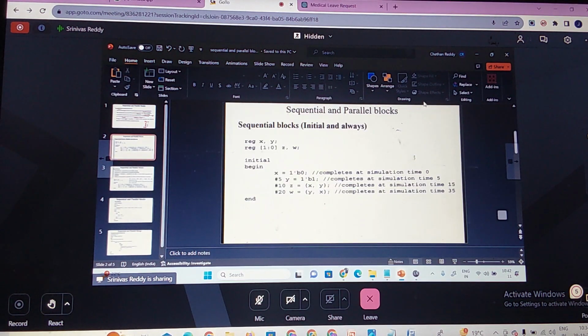So you can look at this example, sequential block. What we are doing is: reg is a data type, with variables x and y, and reg [1:0] z, comma w, is another two data types with the variables z and w. I am using initial begin. Then what are we writing here? These are statements with what? Delay. Regular delay, correct? So I am assigning x is equal to 0.